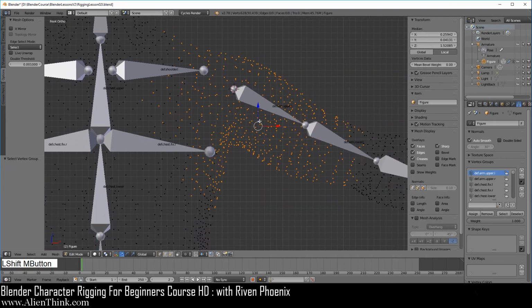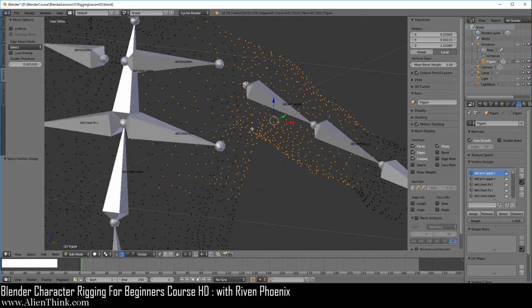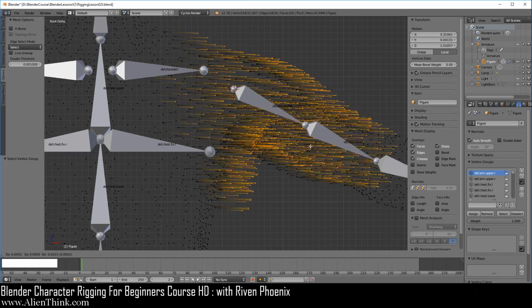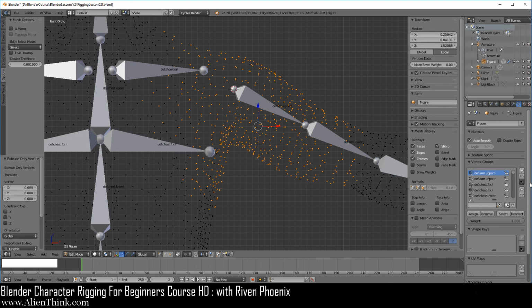Notice how these vertices are getting selected because they are assigned to this vertex group that the bone is using to pose your figure. So what I want you to do is press Alt E to extrude vertices only. Right click to cancel. Now you're going to go over here and do remove from all groups.